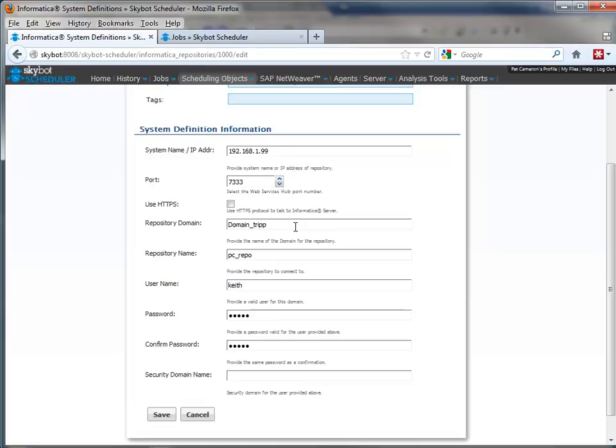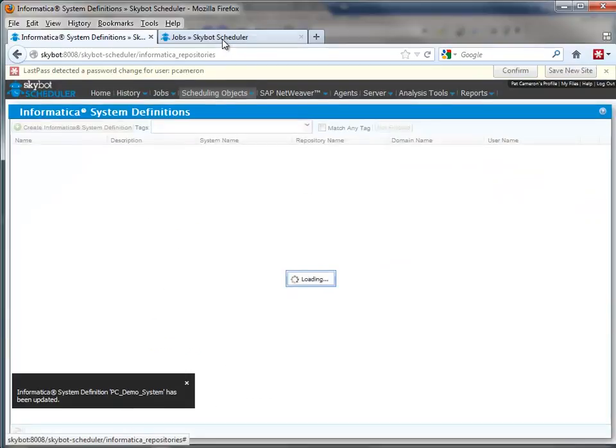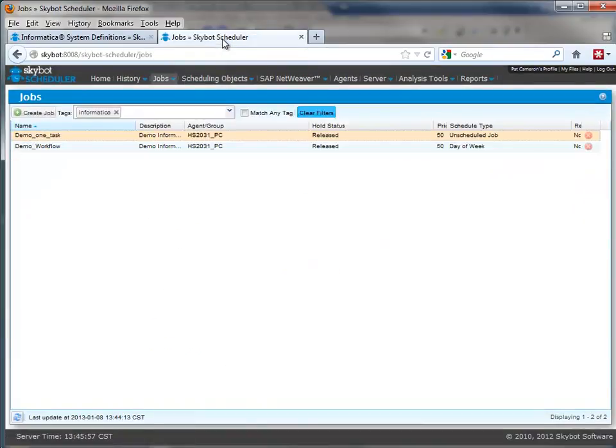Then enter the repository domain, the name of the repository that you'll be using for your workflows, and then a username that has the correct credentials to be able to execute those workflows. Save that definition and you're done with that step. Now let's create a job to run that workflow.